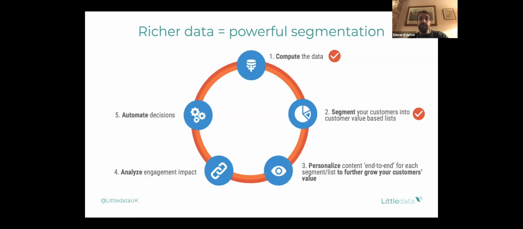You can analyze the engagement impact. So understanding whether people who become high lifetime value customers end up, for example, starting with a particular gateway product, or maybe they interact with certain kinds of content on your blog or social channels. And then finally, you'll be able to automate decisions based on that data. So having a constantly updated stream of lifetime value per customer is the goal here.